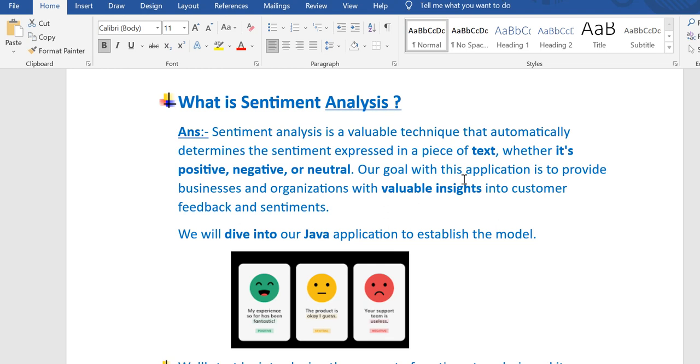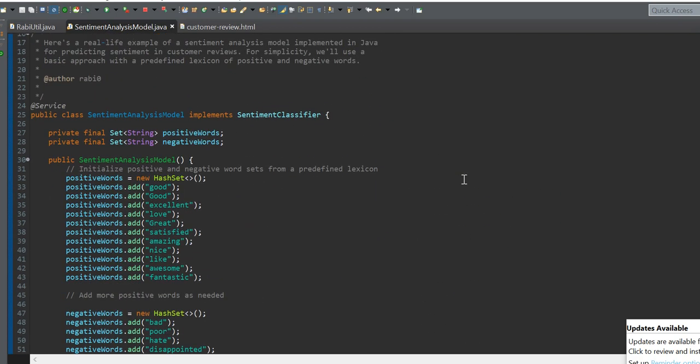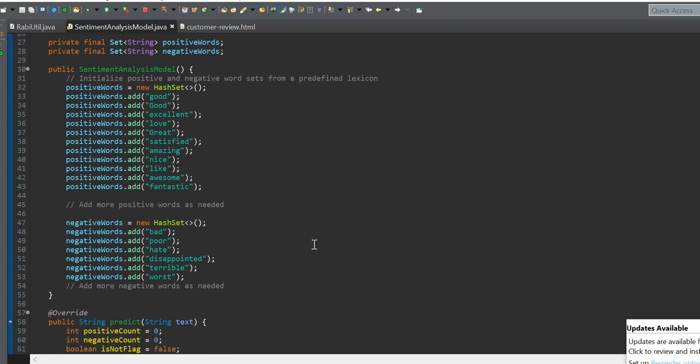It's based on the words present in the sentence, right? So what is the set of words? For the time being, I have hard coded the lists of positive words and negative words. If you put words like good, excellent, love, great, satisfied, amazing, nice, like, awesome, fantastic, these are the kind of positive words, right? If these words are present, then it will be positive feedback. And for negative feedback, words like bad, poor, hate, disappointed, terrible. You can add more and more to this list, presently I have hard coded it.